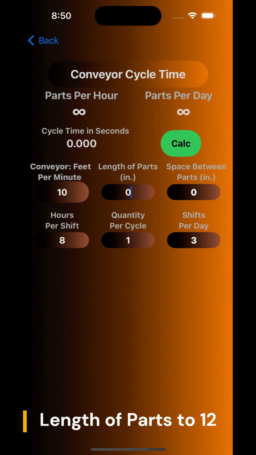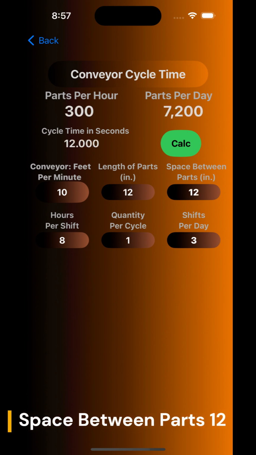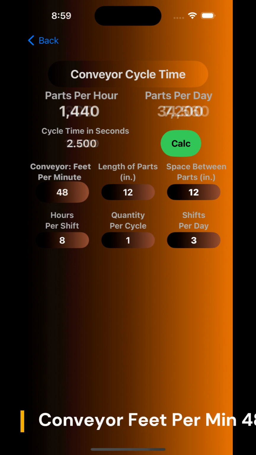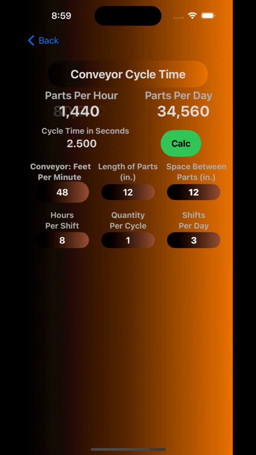First, change the length of parts to 12 inches. Now, change the space between each part to 12 inches. Press the Calculate button. Watch the cycle time in seconds, parts per hour and parts per day update. Now, change your feet per minute to 48. Then press the Calculate button, and watch the values update.